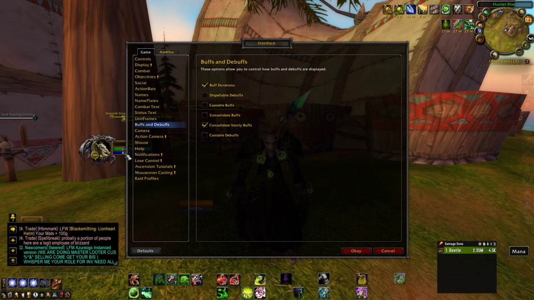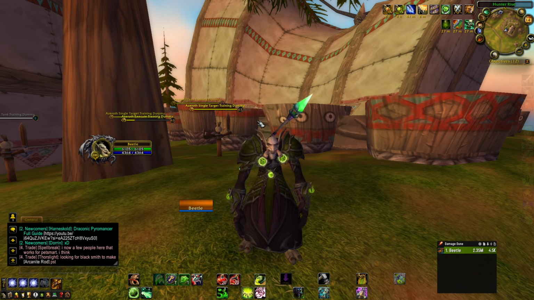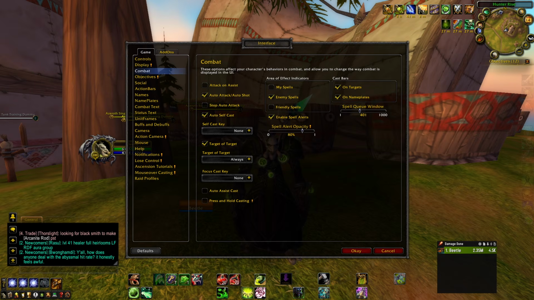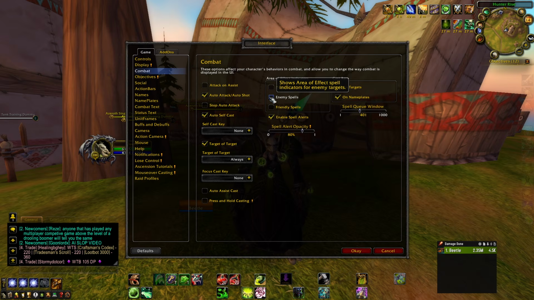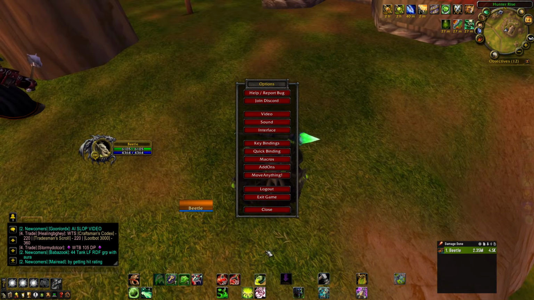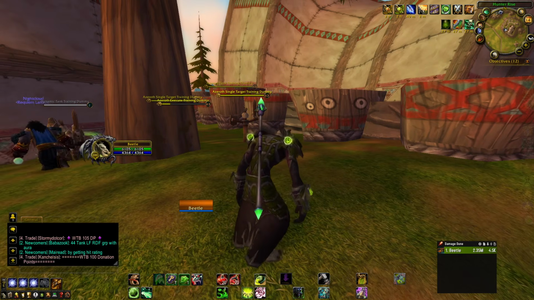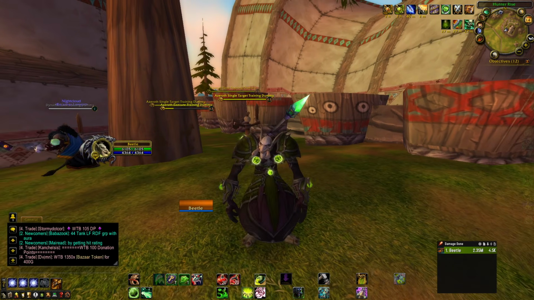While you are fighting bosses, sometimes they use spells and it's very difficult to see because it's a tornado or some lightning and you just don't know where it lands. In order to circumvent this, you go to, let me escape, interface, combat, area of effect indicators, enemy spells. You enable it. This causes a large red circle to show where the spell is landing. It's almost cheating, but it will just have to do.